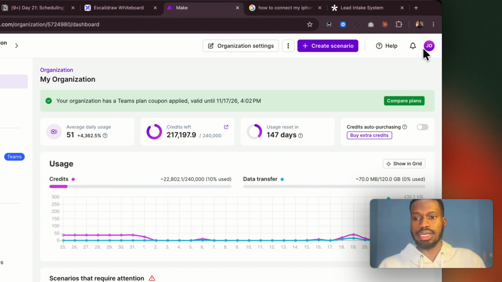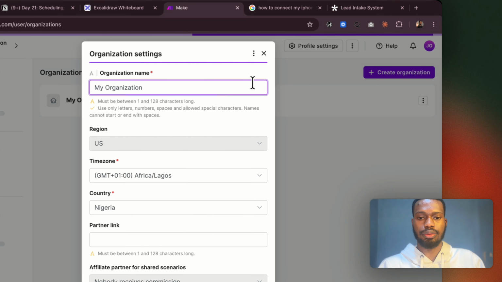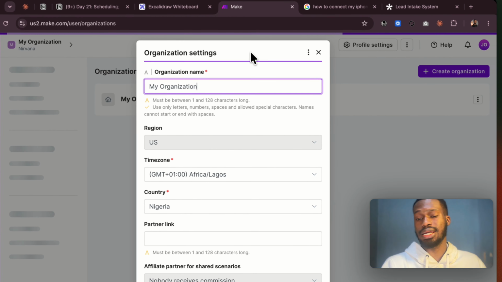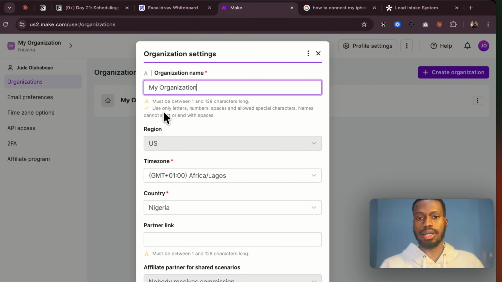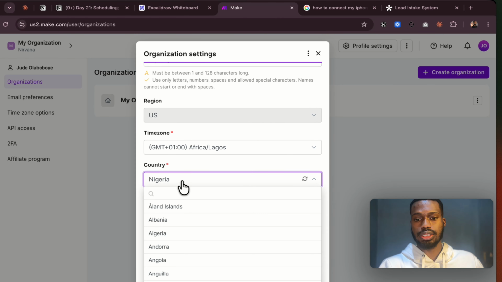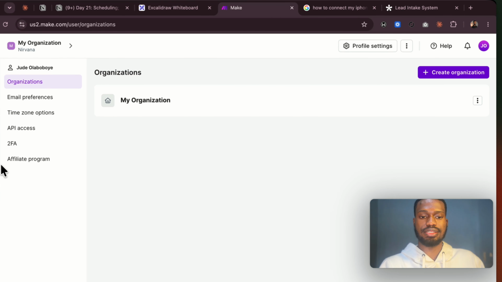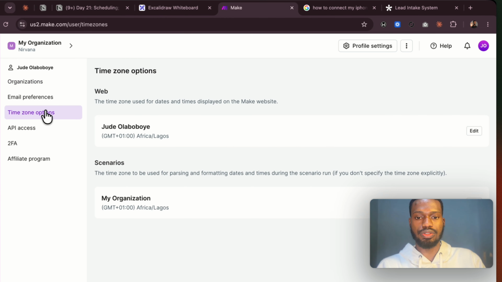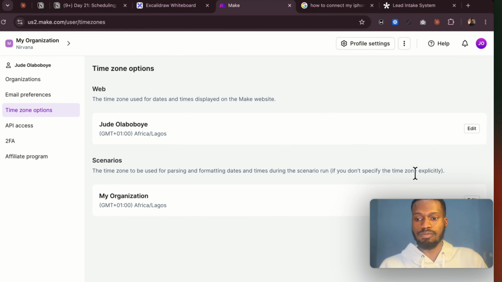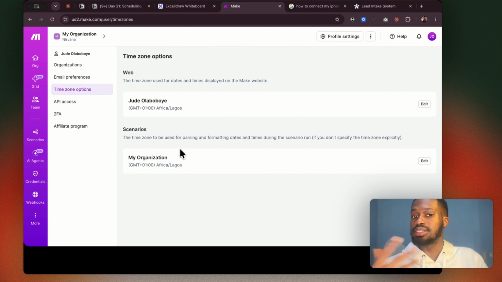And what I'm going to use here is a profile that is not coming up. So you can see what we have here. Organization settings also work. For my organizations, they are using Nigeria and the time zone here. You need to know that the time zone is whatever your scenario is going to work on. So the time zone option, you can check it, you can edit it. For your scenarios, you can change the time zone as well. This is going to be used for formatting date and time and every single thing.